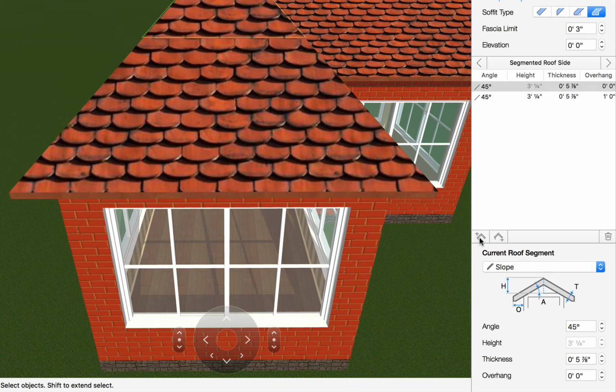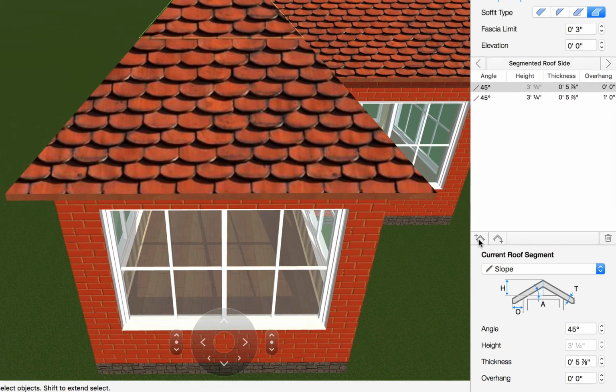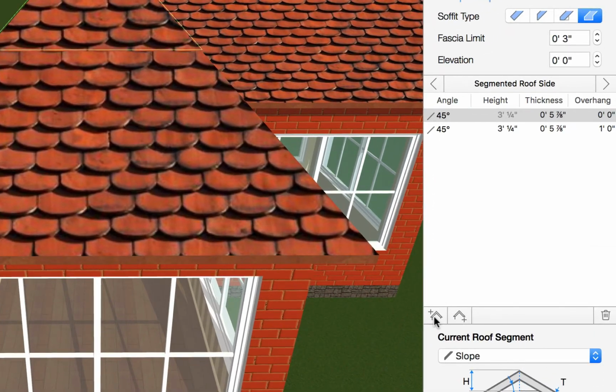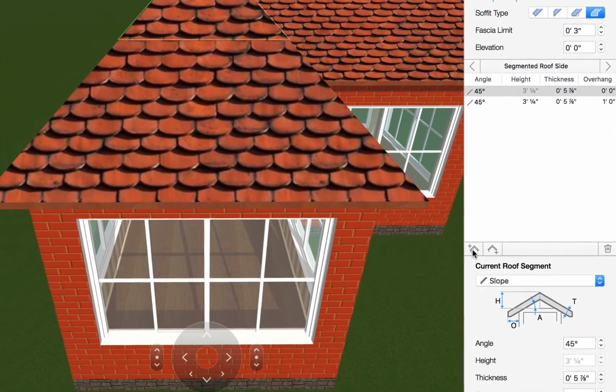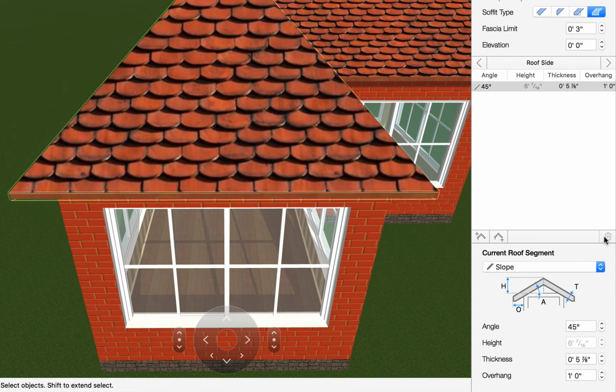Let's add a segment to the upper half. Now let's take a look at the height parameter in the list. They have the same height. That's because adding a roof segment basically splits a side or segment in half. You can delete a roof segment by selecting it and clicking the trash can button, but not if it is the only segment on that side.